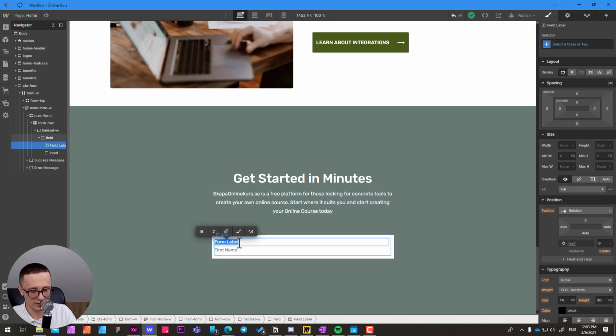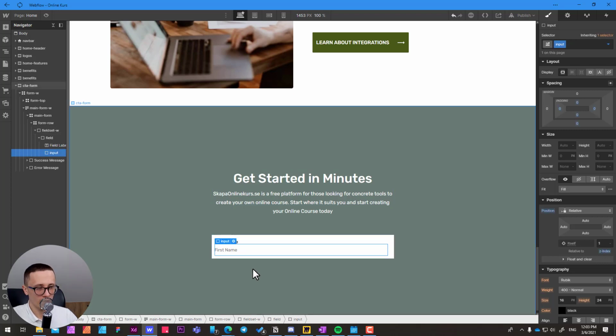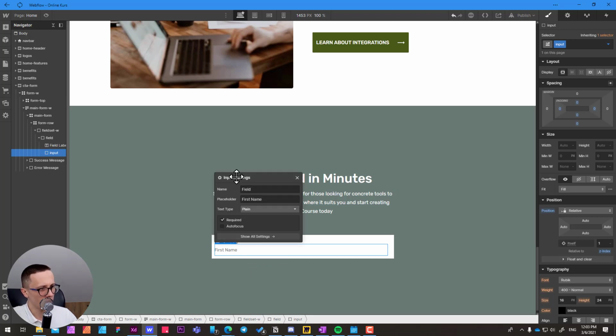So with my form label selected, I'm going to do first name. Good. And guess what? We need to select our input and define the properties and the placeholder. So with my input selected, let's hit enter to open up my input settings. And now I need to play with a little bit of these settings. So first of all, let's do name. What means name? Every input in web needs to have a name.